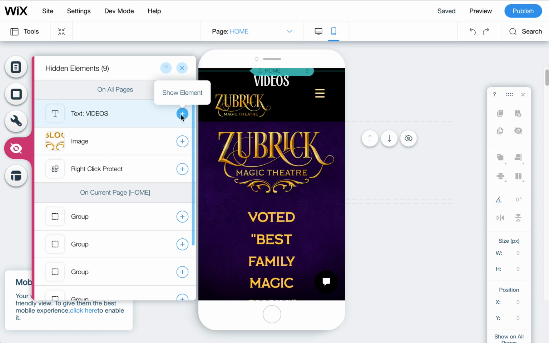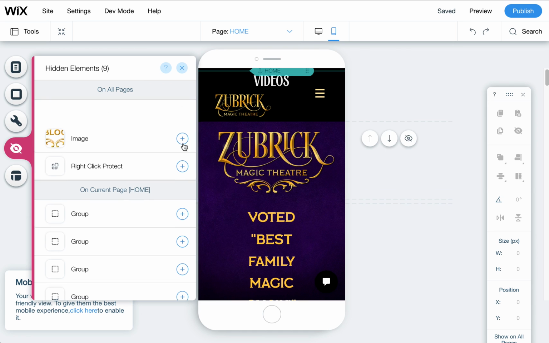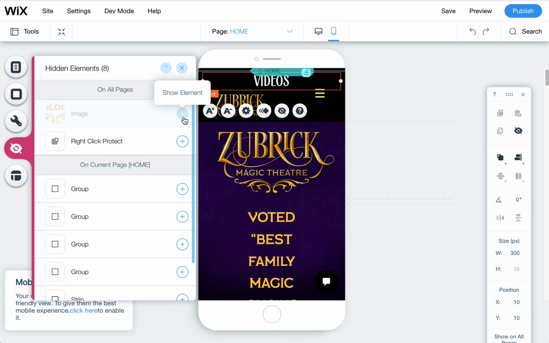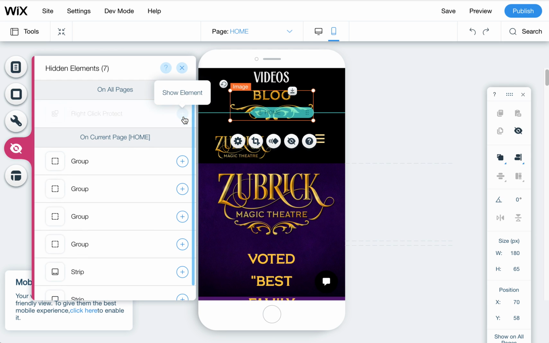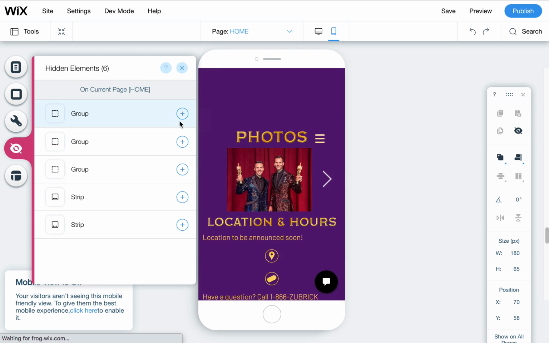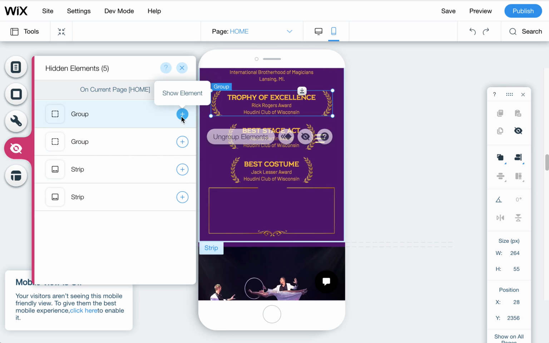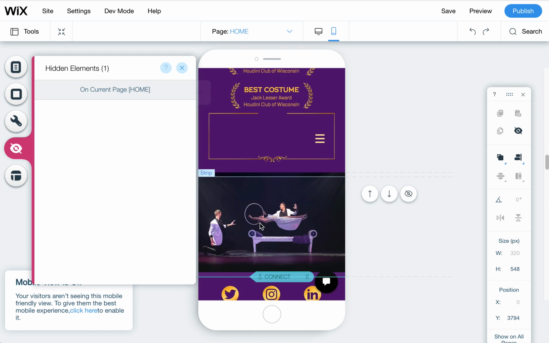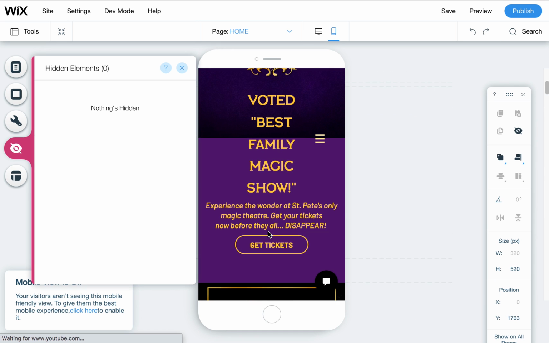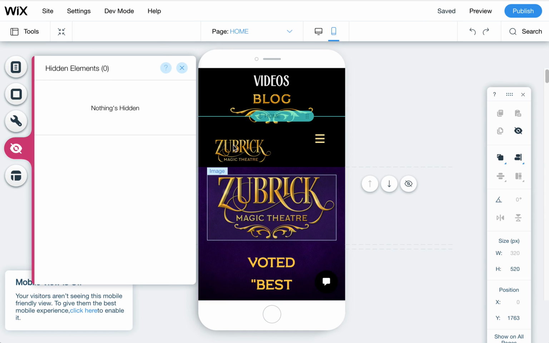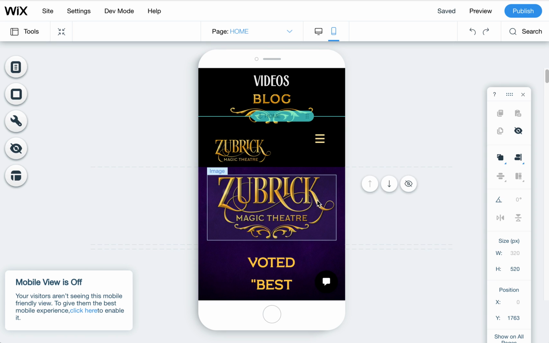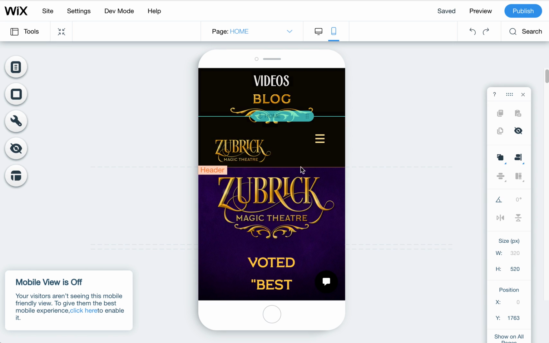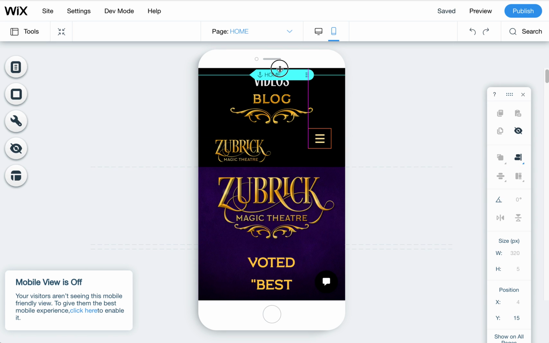To show them again, you can click on Show Element and then it'll appear and show you what is hidden and where it resides on the page. I'm going to go ahead and show all of these for now, just so we have all that content here, and then we can decide ourselves what works best in the mobile view. So now I have unhidden everything, and it's starting to look a little bit messier.